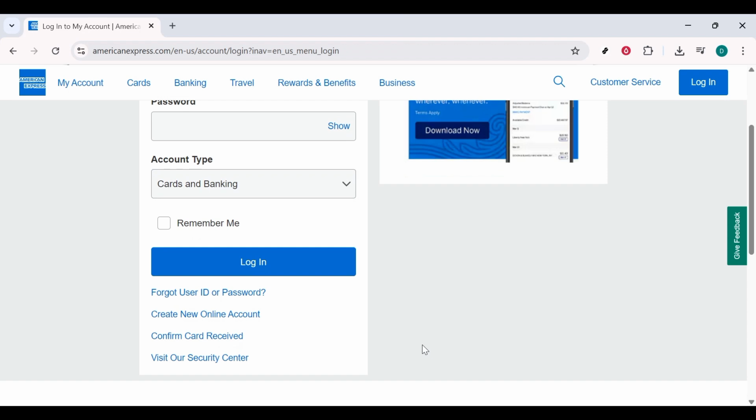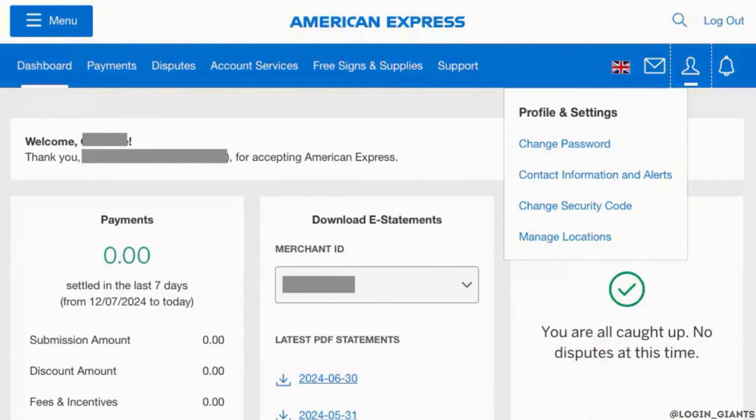Once you've successfully completed the security check, you'll be taken straight to your American Express account dashboard. Here, you'll have a clear overview of your balance, as well as a detailed list of your transactions. This is where you can manage your card settings and explore all the features American Express offers to its users.